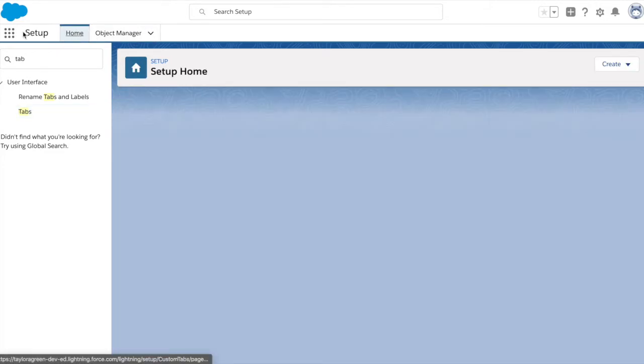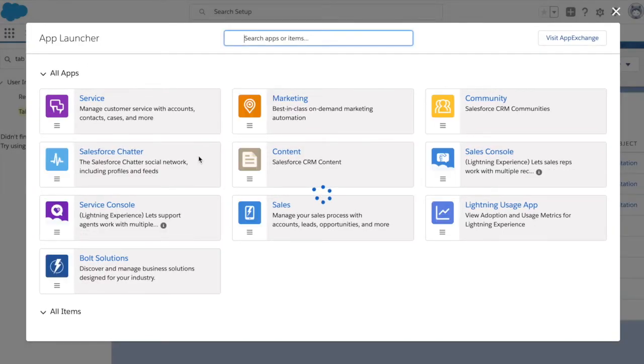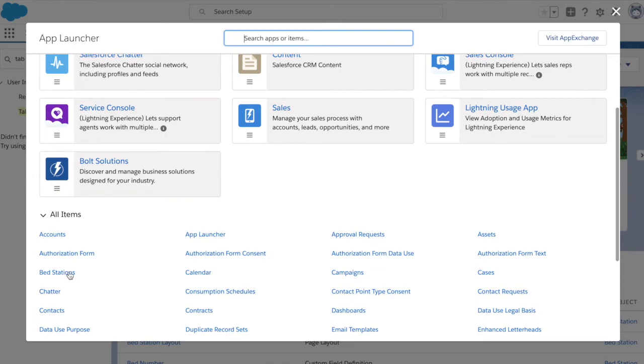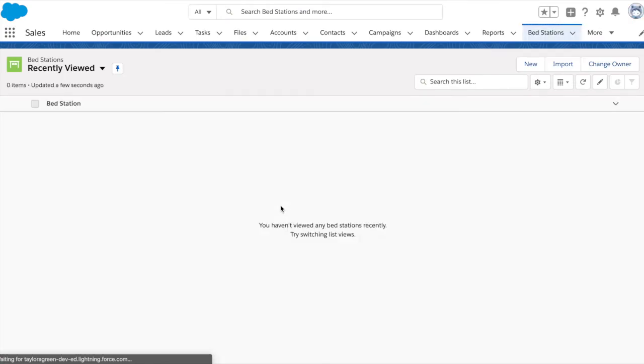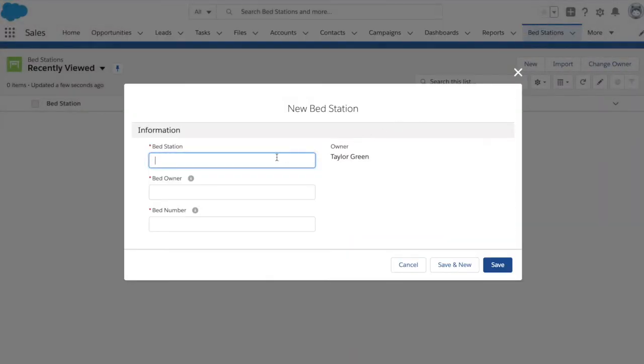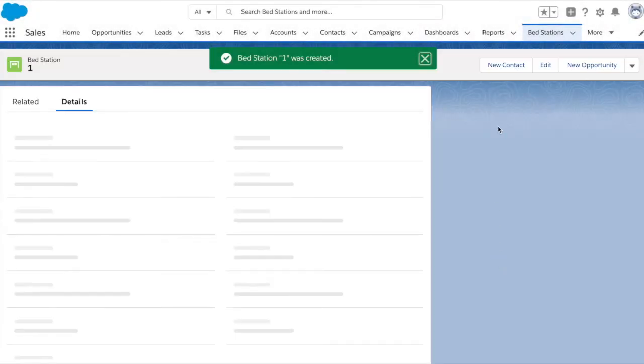Okay, so now we have that tab made, and when we go to the app launcher, we're going to see bed stations. So we need 4 beds basically for our 4 astronauts. So this is just our list view here, and I'm going to create a couple of records. So bed station, bed owner. So this is bed station 1. Right now we only have 1 bed station. Bed owner, this will be my bed, Taylor Green, and I have bed number 1. Okay, so I'm going to save that.